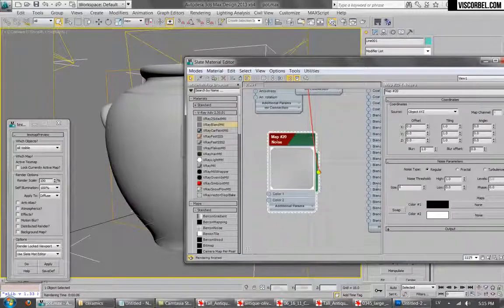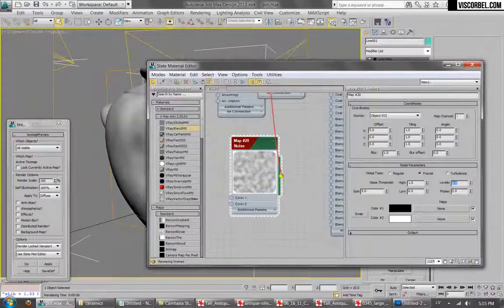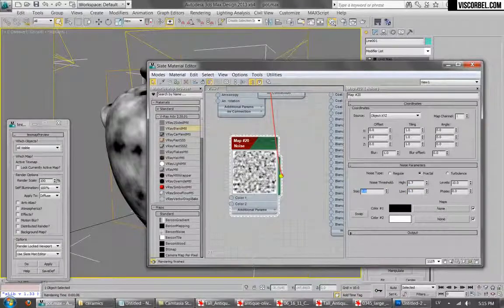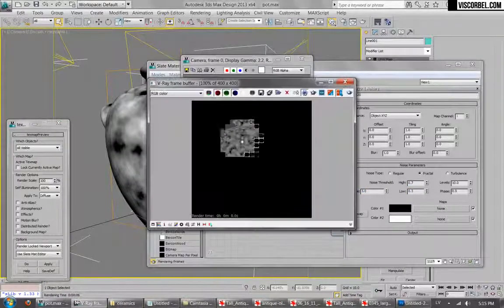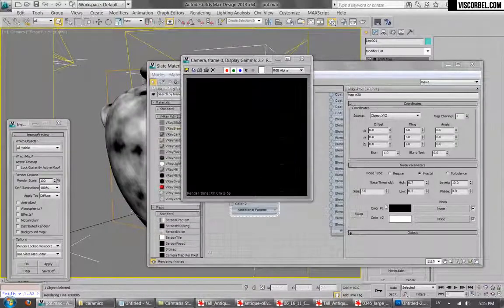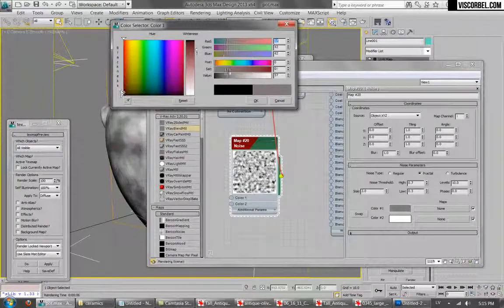Muddy looking diffuse, fractal noise, lots of levels, and a bit higher contrast. Okay, looks decent. Let's just swap the colors for something a bit more like mud.